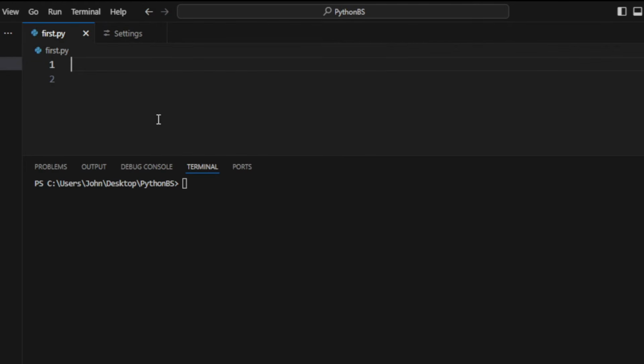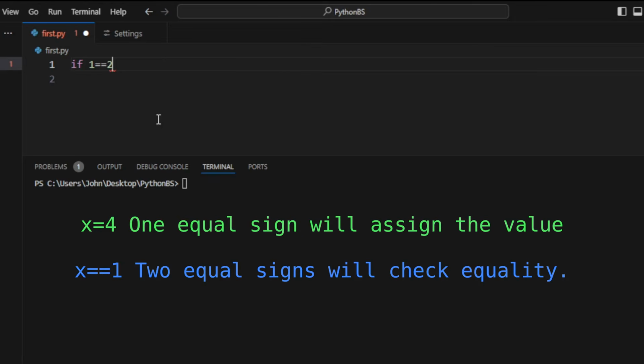Let's see how this works in an example. First, we use the if keyword. We then type the condition to evaluate. Let's check if the number 1 is equal to the number 2. We have to use double equal signs to tell Python that we want to evaluate the difference between two numbers and not declare a value like a variable.